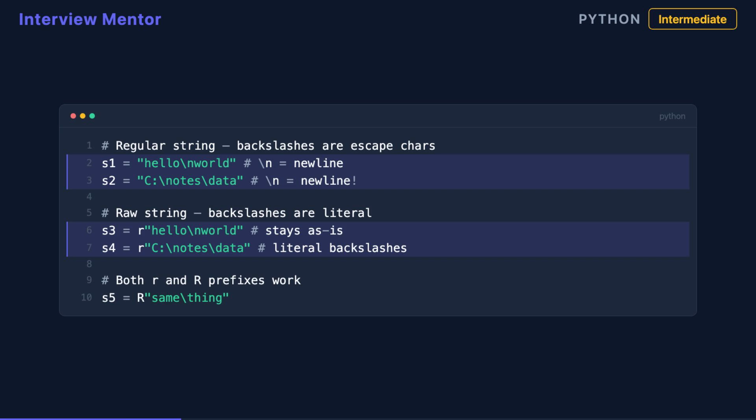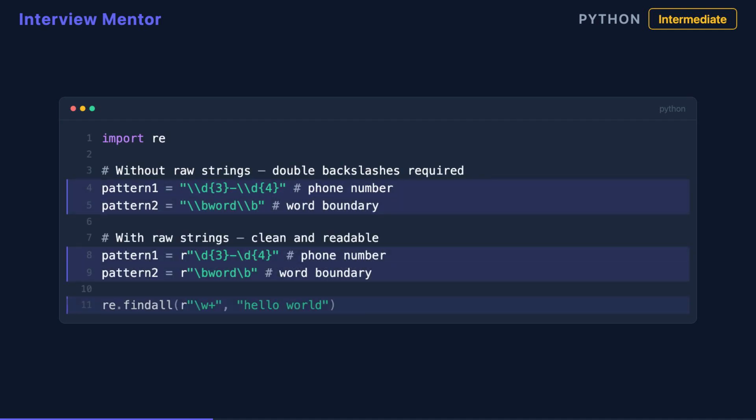You can use lowercase r or uppercase R. Either works. Regex is where raw strings matter most. Regular expressions use backslash for patterns like backslash d for digits or backslash w for word characters. In a normal Python string, you'd need to double every backslash to escape the escape. With raw strings, you write patterns exactly as the regex engine expects. One backslash, no double escaping, and much more readable code.